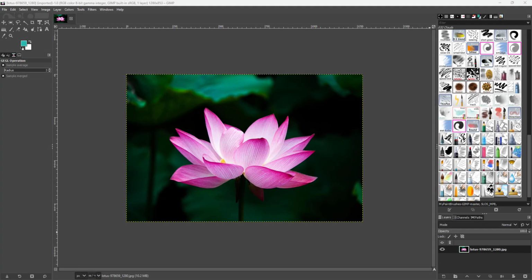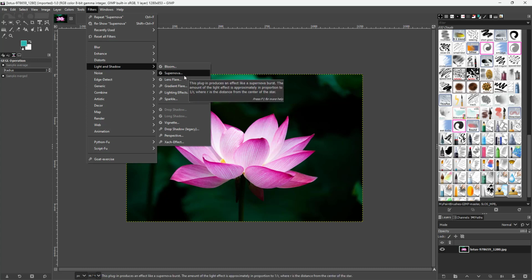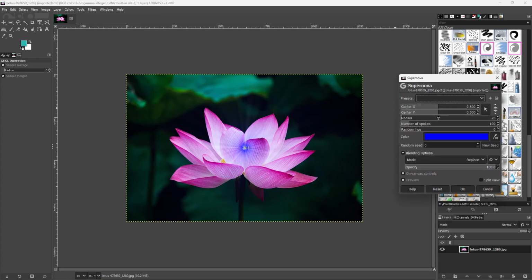So now let's see how we can work with the supernova effect inside of GIMP. In order to work with the supernova effect, you need to go under Filters and then go under Light and Shadow. Once you go over there, you need to go under Supernova, and over here you can see that this is what you have.